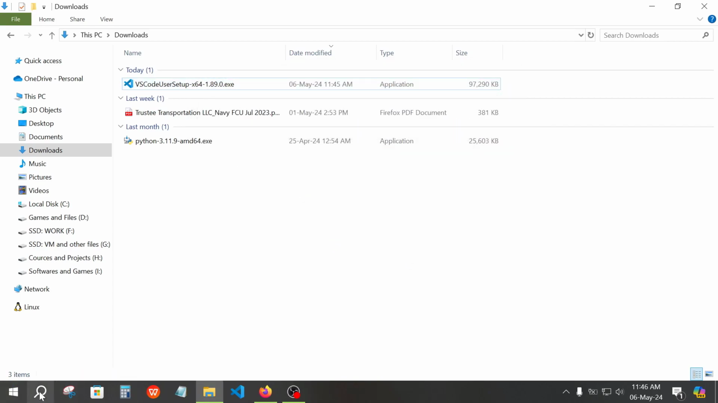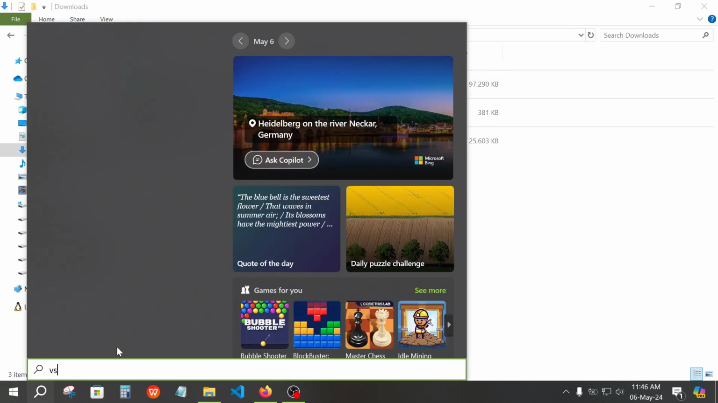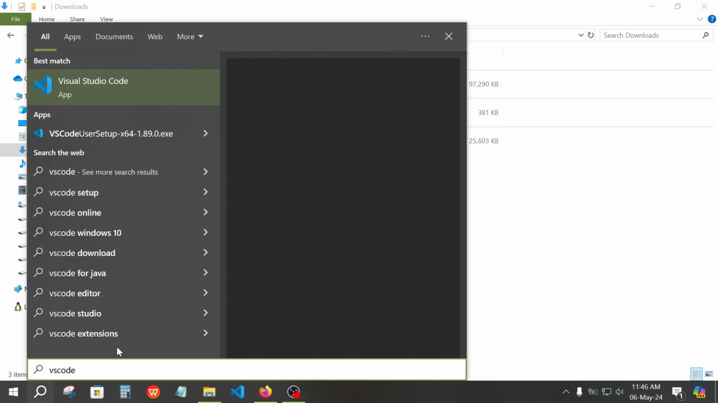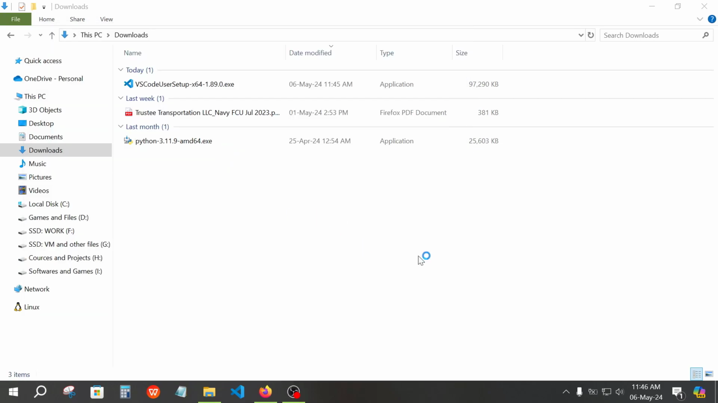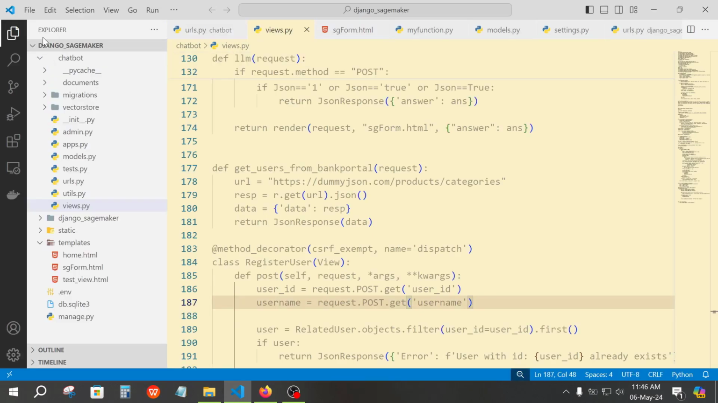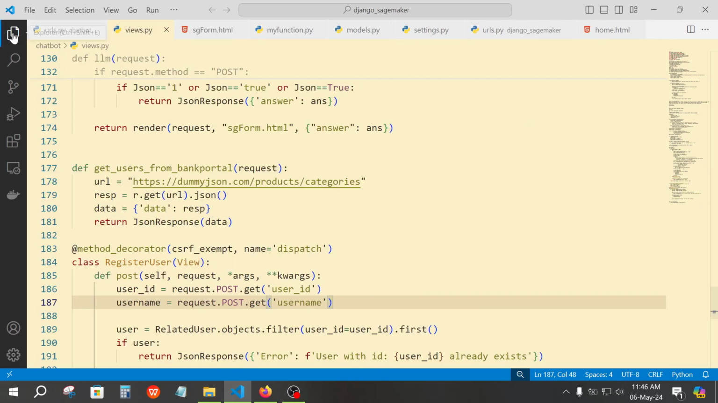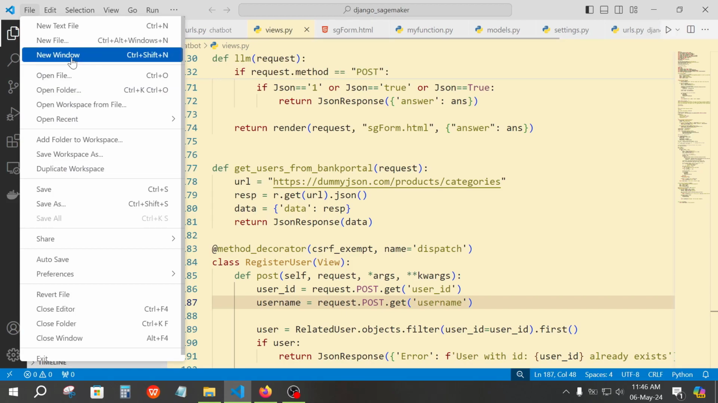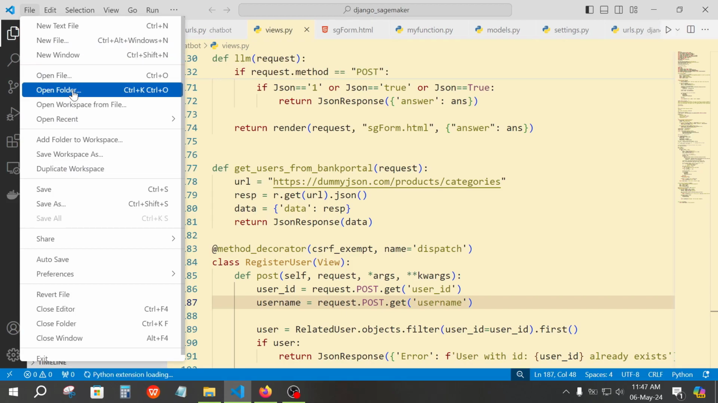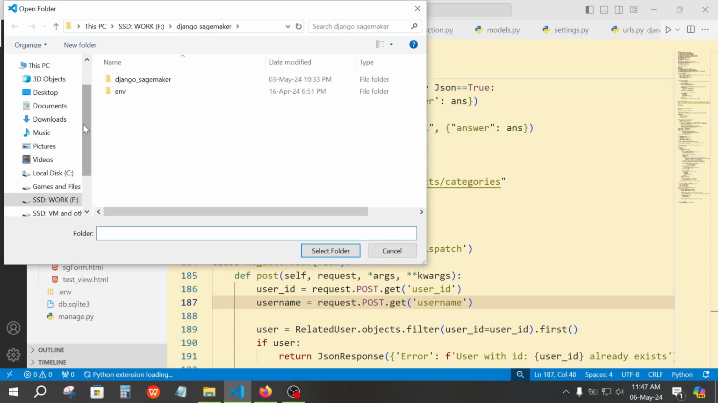If I type VS Code, you can see it's the app which is installed on my system. When you click on the Install button, it will also install on your system. Let me open it. It opens a previous project of my Django application. Let me open a new folder. Let's say it will be our Downloads folder.